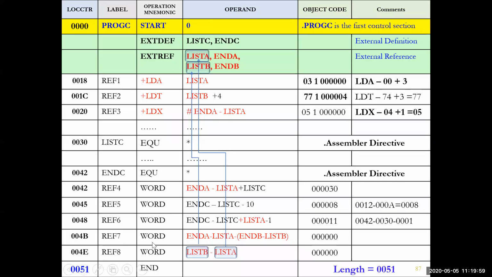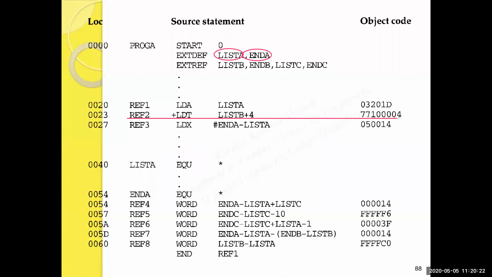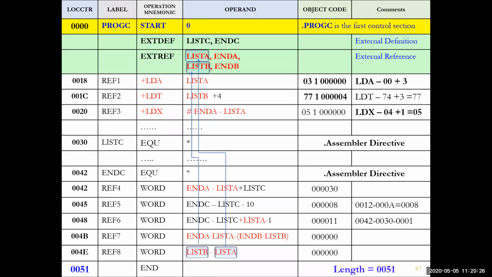Finally, considering this reference 8 in program C, none of the symbols are defined in the control section, hence it involves a complicated reference to symbols defined in other sections. So the initial value is assembled as 0, and two modification records need to be inserted in the object program, indicating the value of list B to be added and the value of list A to be subtracted. So that is all regarding the generation of the object code.